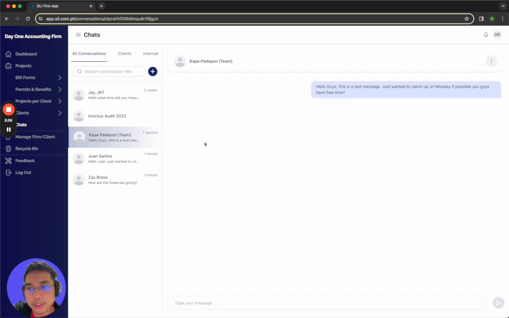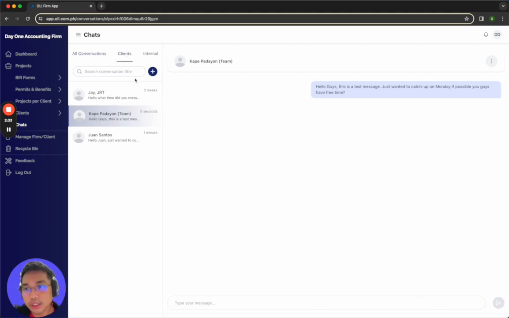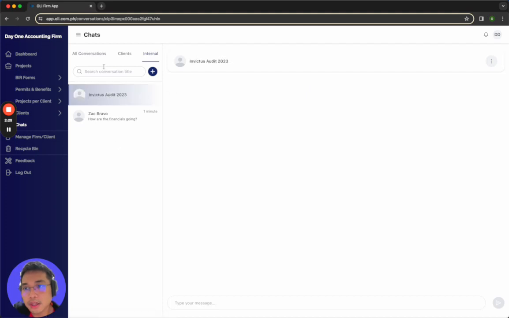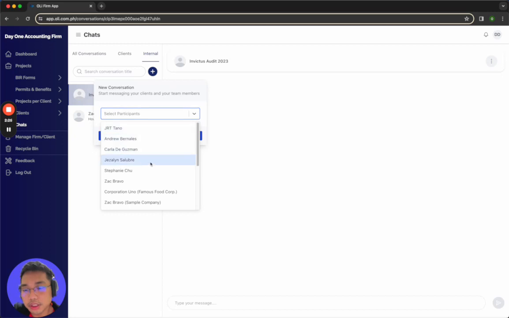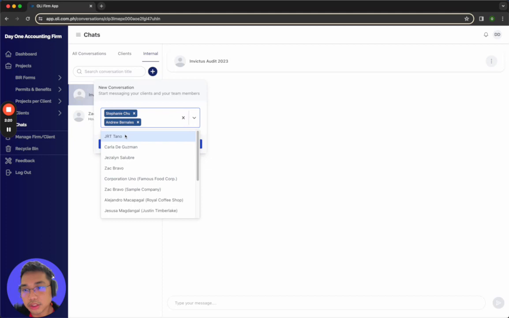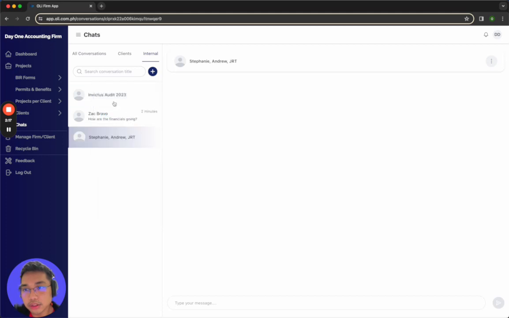So something like that. So also client and internal. So for internal, this one, Invictus Audit, we can create as well for our internal team. For example, Jez, you want Andrew, you want JRT. So create that, and this will be named, for example, Board of Directors. So I will ask, for example, when are we conducting our year-end meeting?